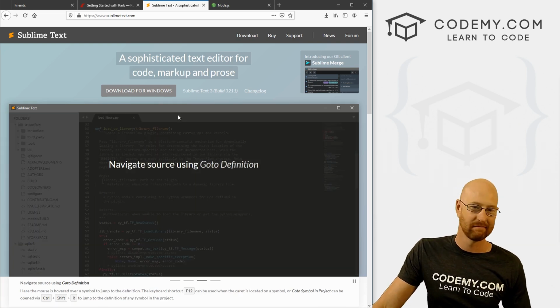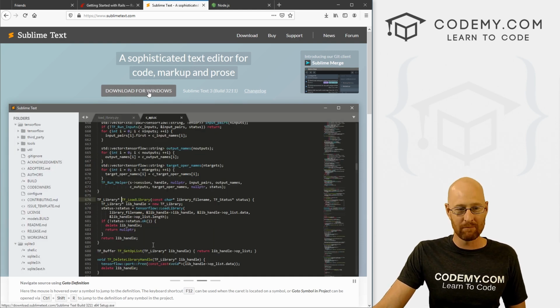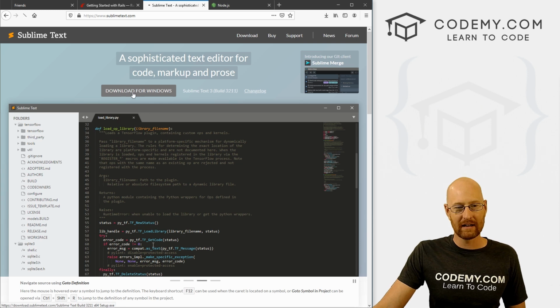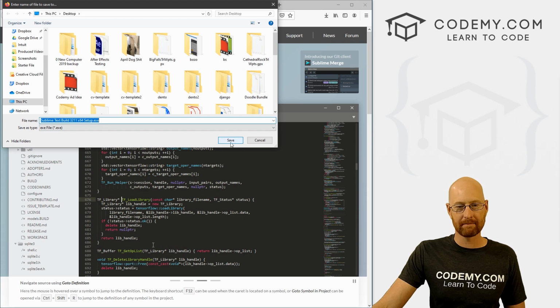Like I said, whatever floats your boat, but I'm going to suggest you use these tools. They're free, both of them. So go ahead and click download for Windows. Again, save this anywhere. I'm just going to save it to my desktop.